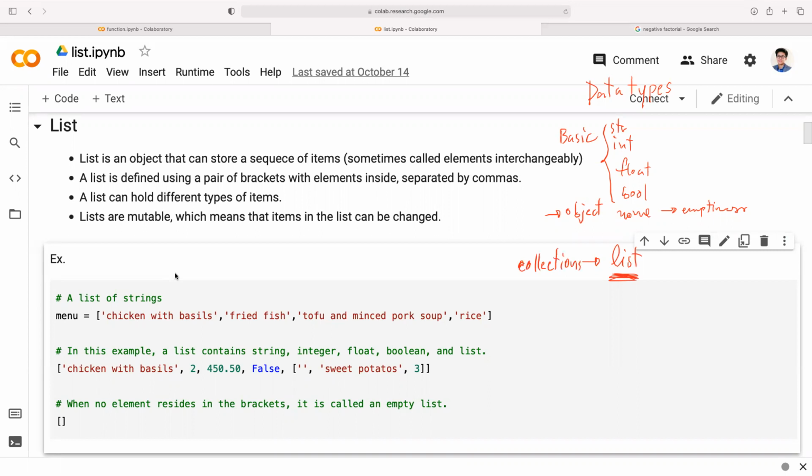Actually, there are many types of collections. The first one is list. Another ones are set, tuples, and dictionary. We're gonna learn these other three collections later on.